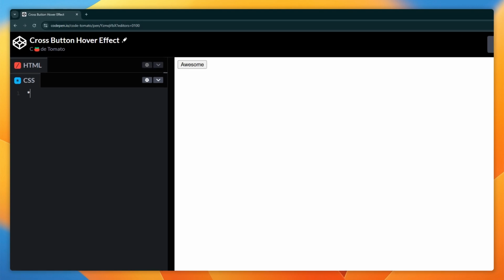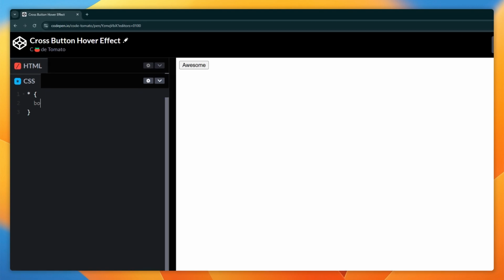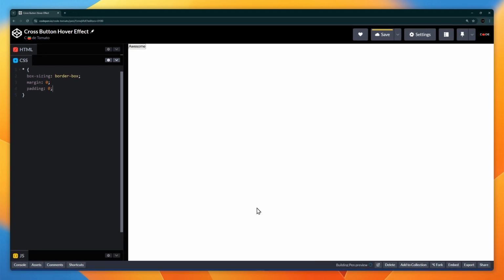First, I'm adding a CSS reset to ensure consistent styling across browsers. The box sizing rules ensure the padding and borders are included in the total size of elements. I'm also removing any default margins and paddings from all elements.